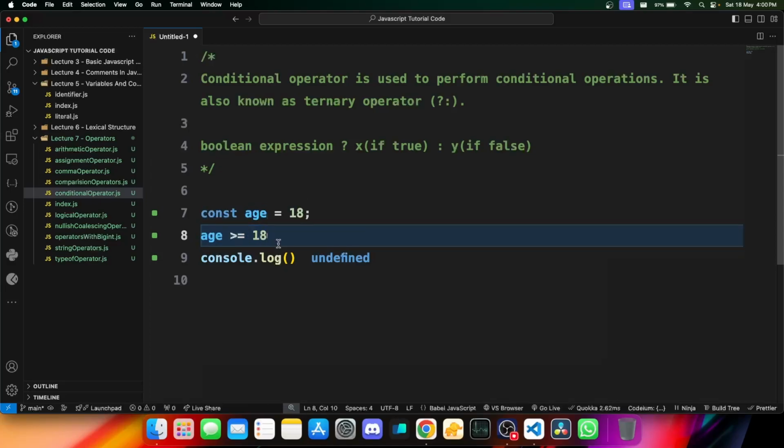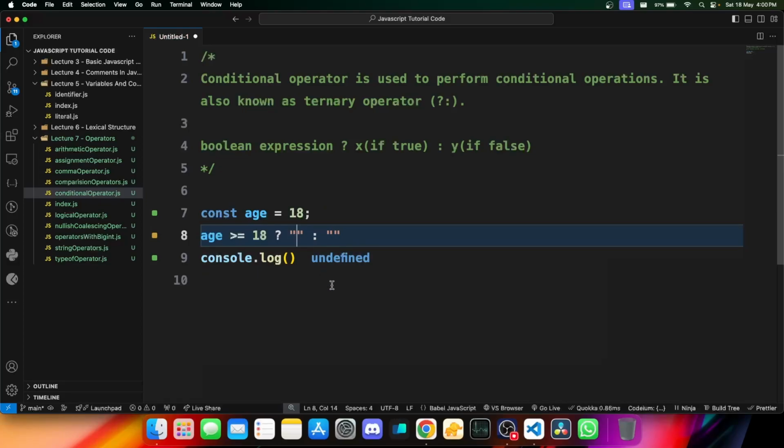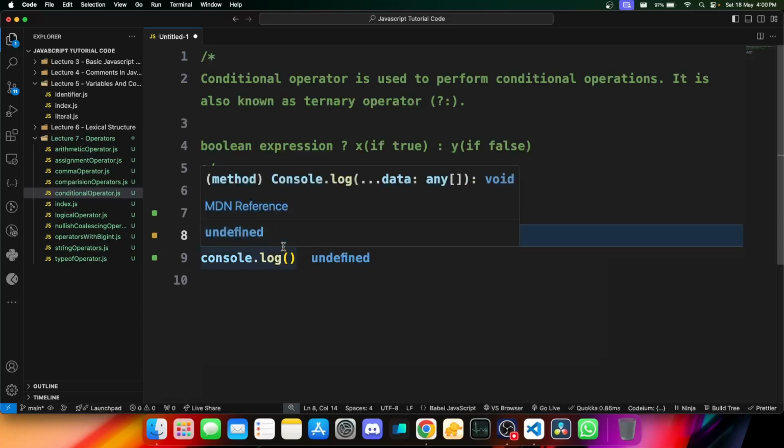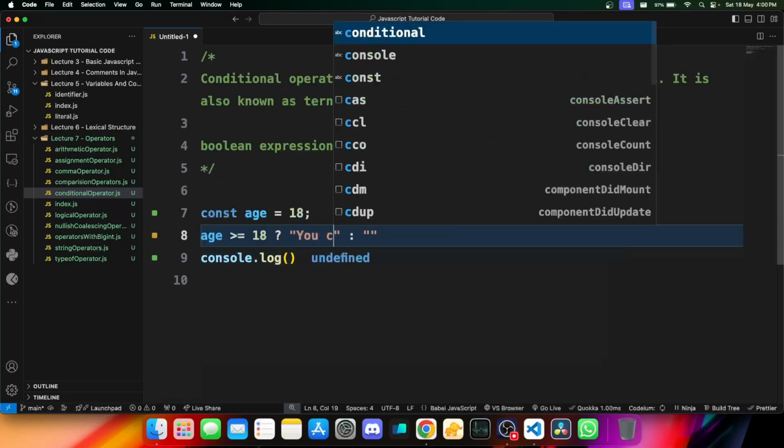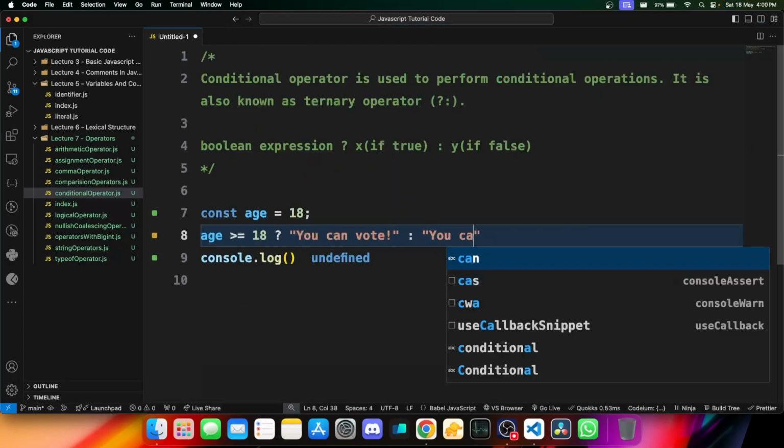Okay. Then you just go and provide this question mark. Okay. And then you go and provide a string here and another string over here. Okay. So if age is more than equal to 18, then this expression would be evaluated and returned. So let's say if age is more than 18, then the thing is that he can vote. Okay. She can vote. So let's say you can vote. Okay. For this, it would be you can't vote.